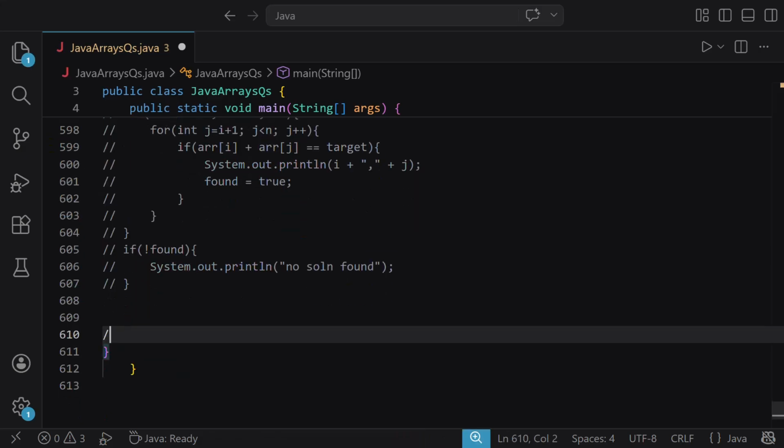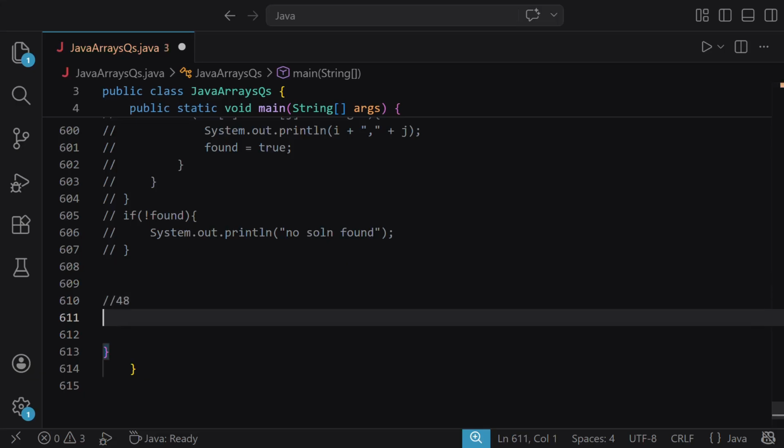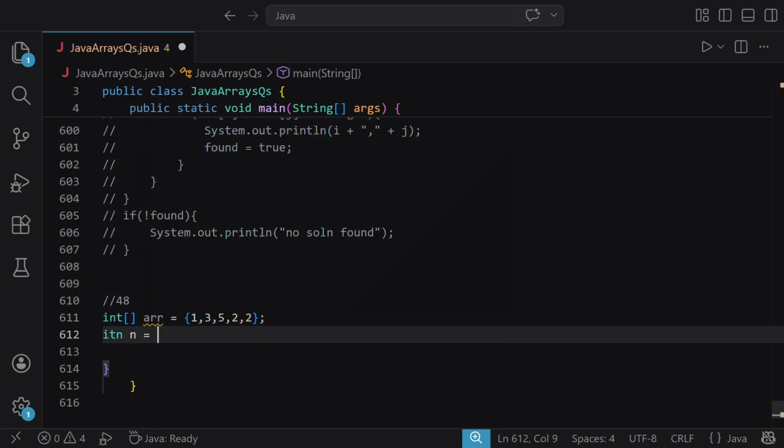Now let us see question 48. The 48th question is to find the equilibrium index of an array. An index i is called an equilibrium index if the sum of elements on the left side is equal to the sum of elements on the right side, and that element, particularly that index i element, is not included. So first let us write the array and we'll calculate its length.